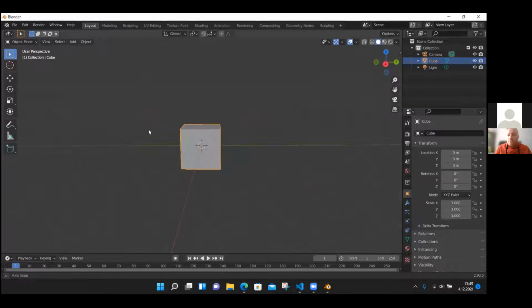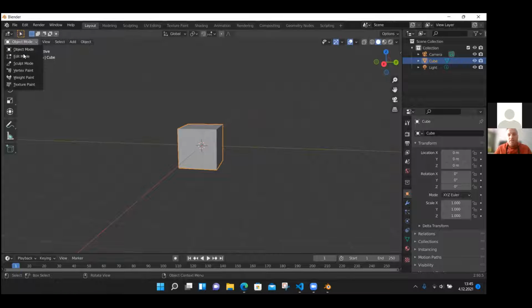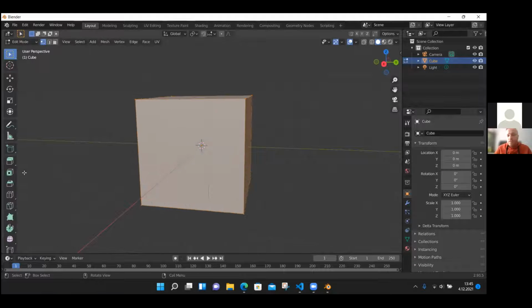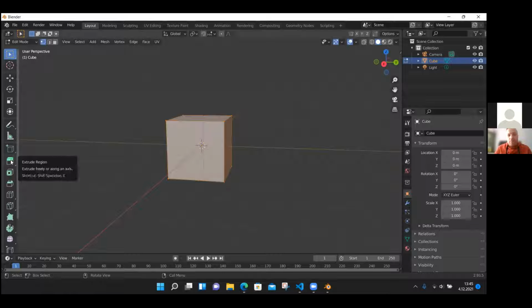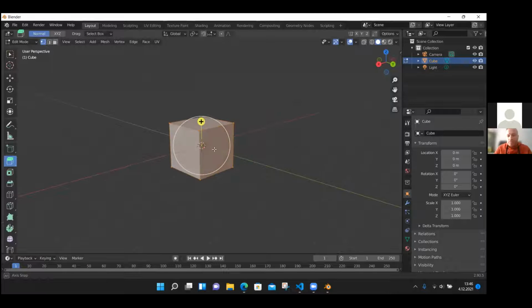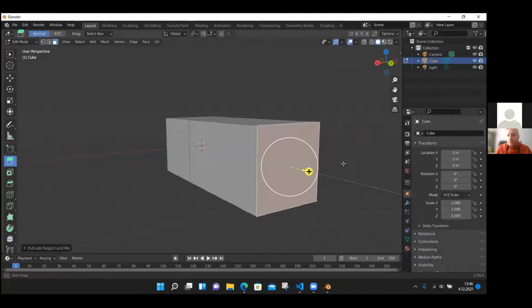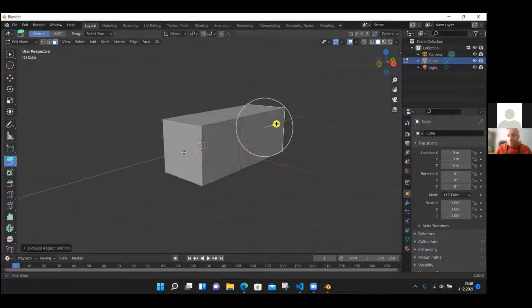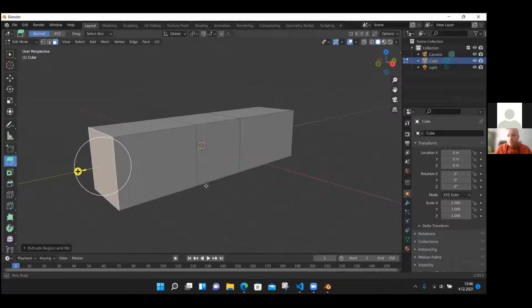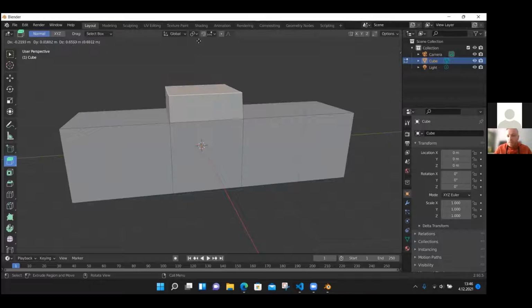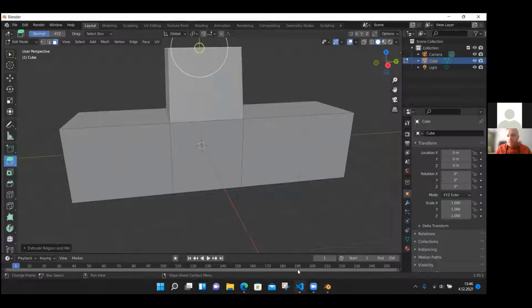Let me just edit this one. For example, I just change the mode to edit mode. Can you see? In here, there is an extrusion region. For example, let me extrude step by step. There are many tools, but we don't need to use all of them. I just click the surface, select one. Can you see? I just extend it. Let me extend another. Also, I can extend this one. Can you see? I'm just creating a character based on the T-pose.